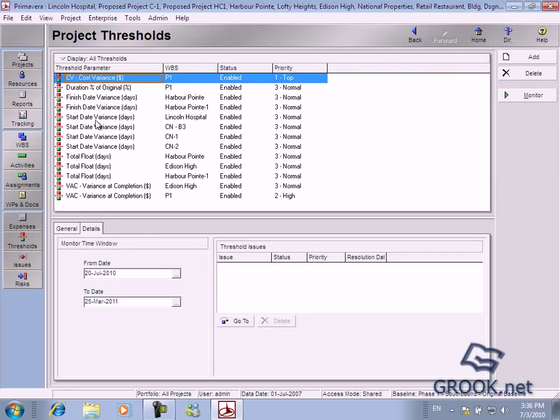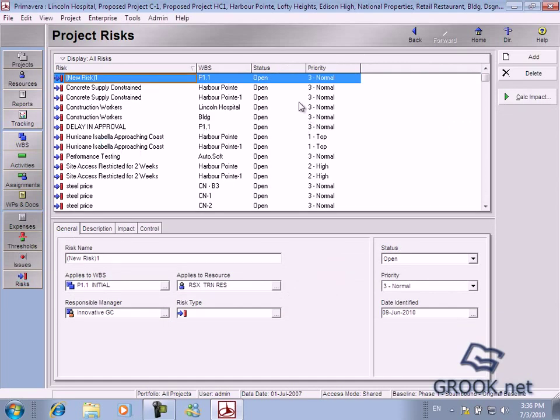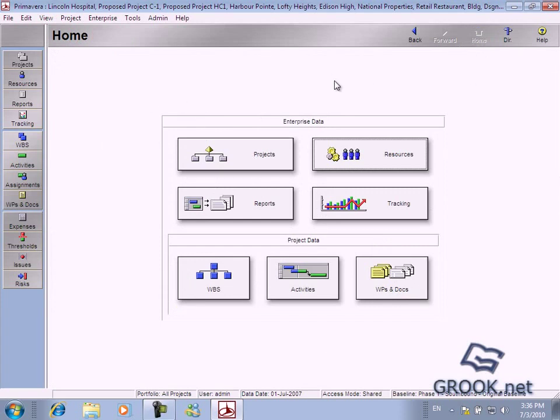Thresholds, here we can see thresholds, and issues, if you have issues, to follow them and to see them. And project risks, from here we can see project risks, and if you have a delay, and priority, normal, top, we can change anything here. And when we talk about this, we will talk about all these icons in detail in next lessons. Now we're back to home, and this is the end of this lesson. See you in the next lessons.